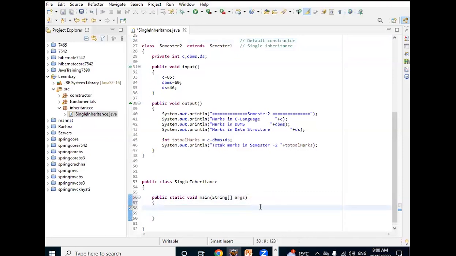So here I will create an object of which class? Tell me. I need to create an object of which class? Single inheritance, which one? SingleInheritance. Why?